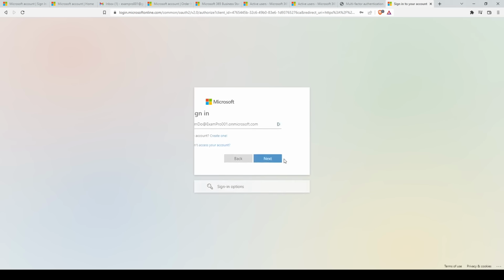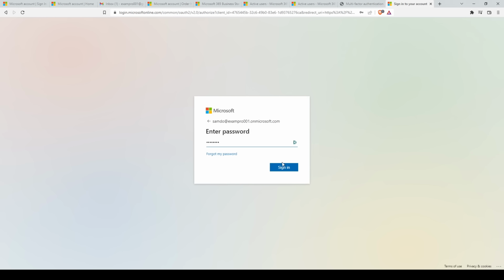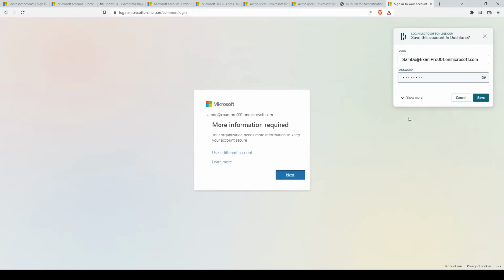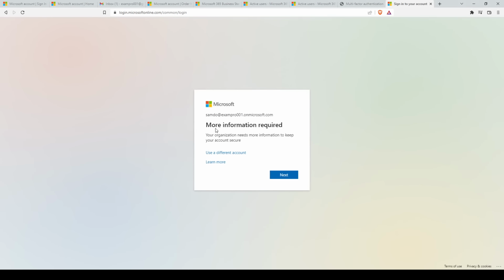I'm just going to copy and paste these in here. Let's see what happens once we enter the password, because we've enabled it in the back end of Microsoft 365. It's asking us to enable multi-factor authentication, so it's saying your organization needs more information to keep your account secure. So let's click on Next.